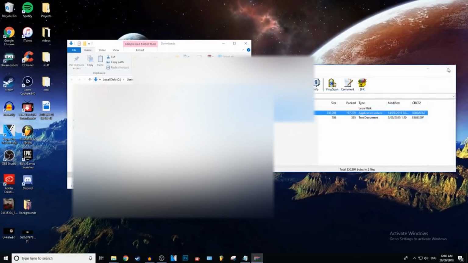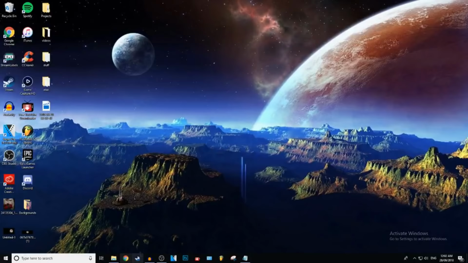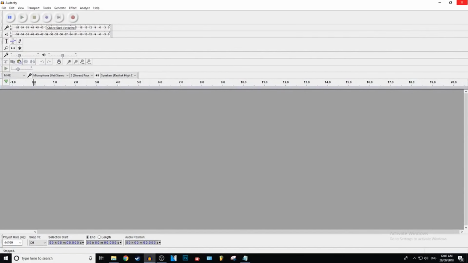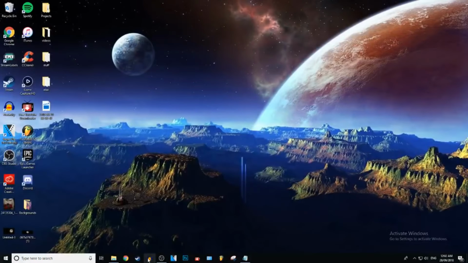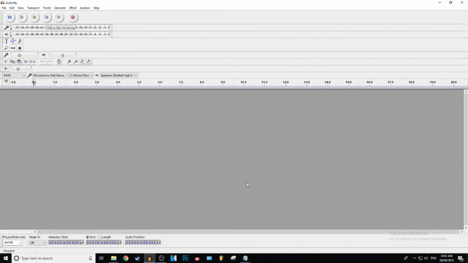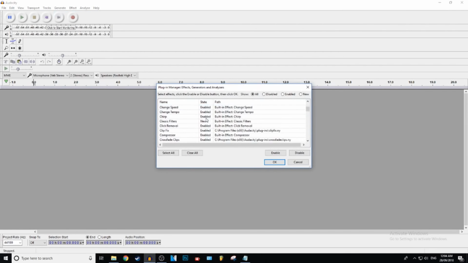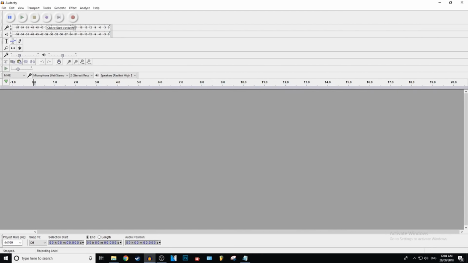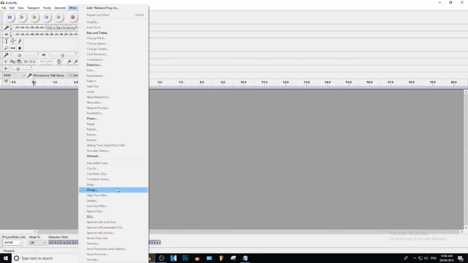So now that this is all downloaded, you'll need to restart Audacity, so just close it and open Audacity back up. Once you've restarted Audacity, you want to go to generate, add/remove plugins, and scroll down till you see Gsnap. It says new. All you have to do is enable it and press OK. And now, when you go to effect, you'll see Gsnap.